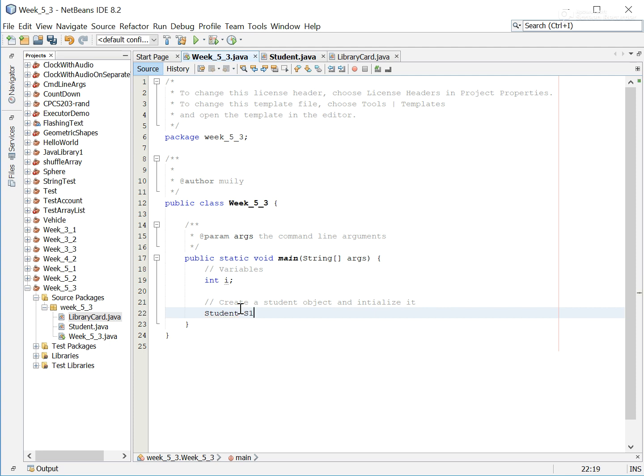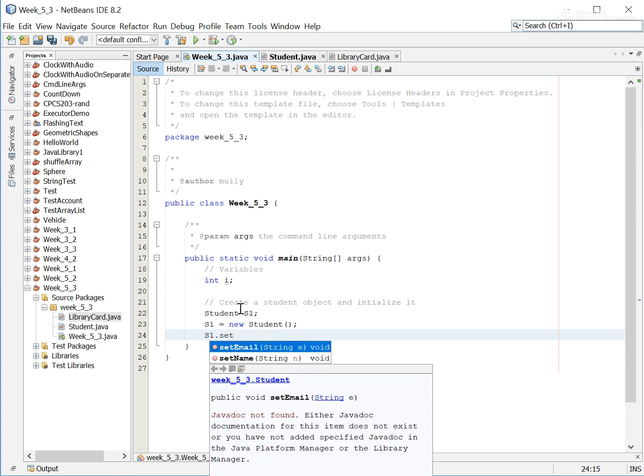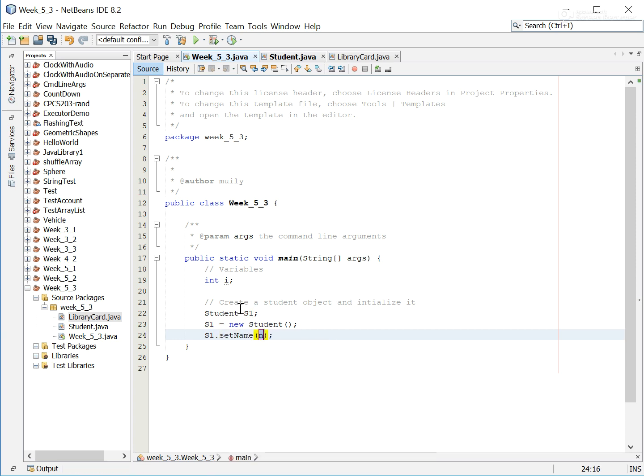Okay. So how do I create a student object? Student, let's call this one S1. Now this is just a declaration. Let's actually create it by a call to its constructor. I could have done this in one line, of course, you know that. This doesn't contain any information yet, so I'm going to use the setName method to put a name in here.